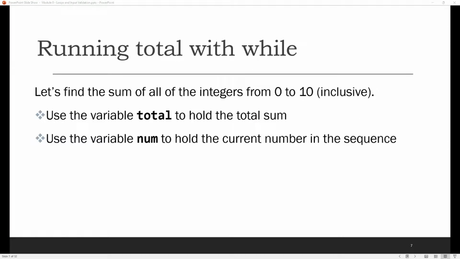One of the most common applications of a while loop is computing a running total. So we're going to do the following example. Let's find the sum of all the integers from 0 to 10 inclusive. We will use the variable total to hold the total sum, and use the variable num to hold the current number in the sequence.